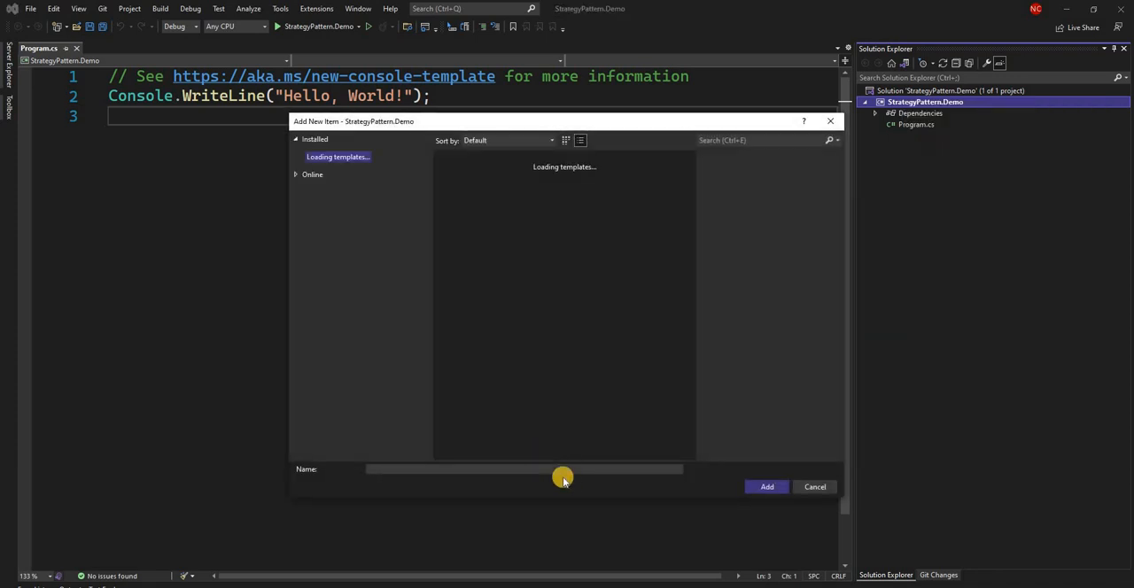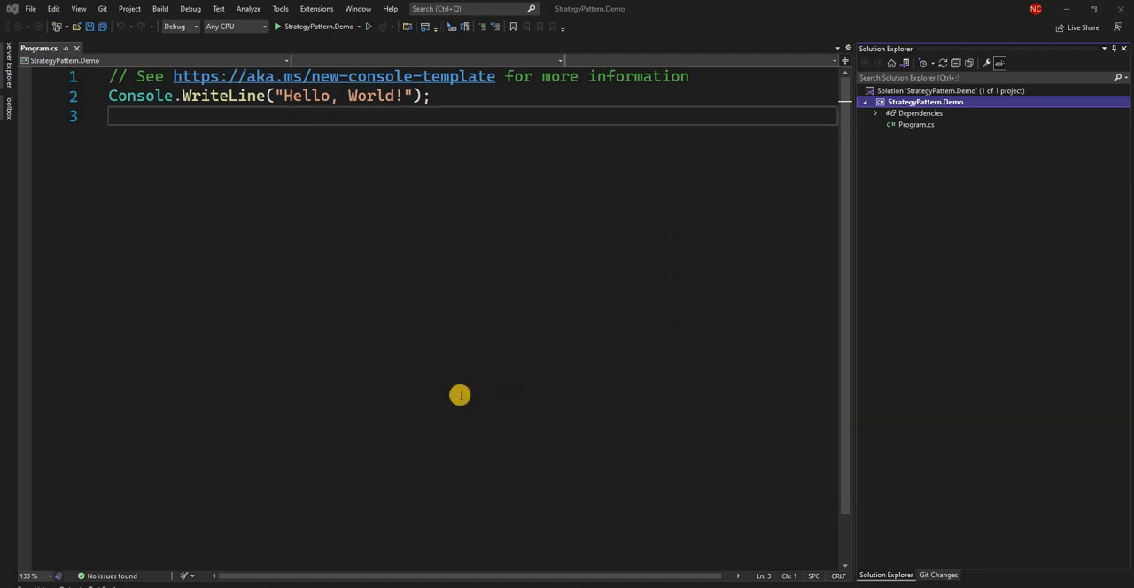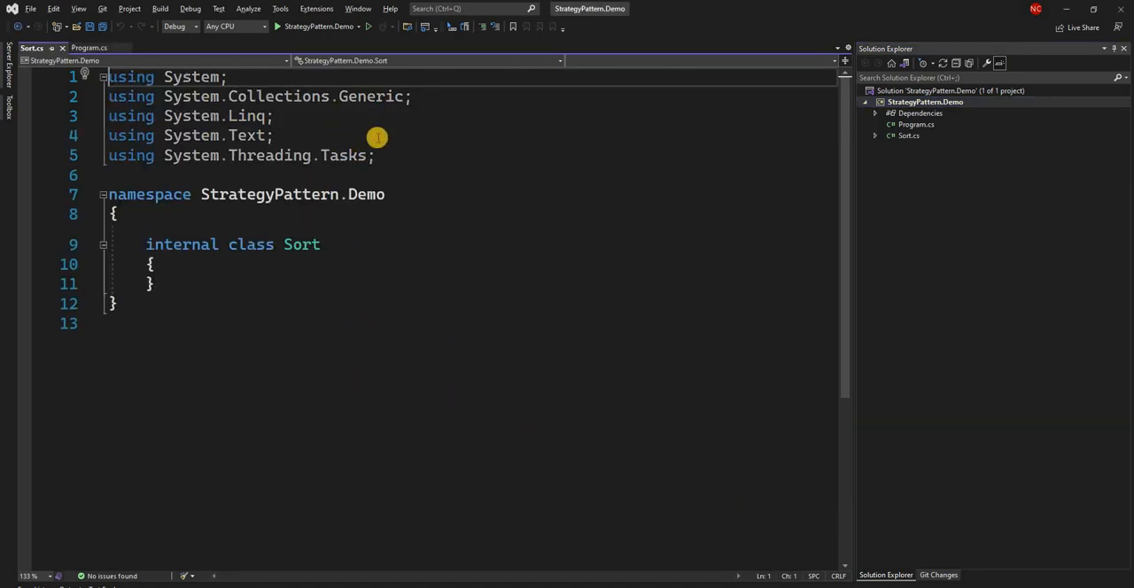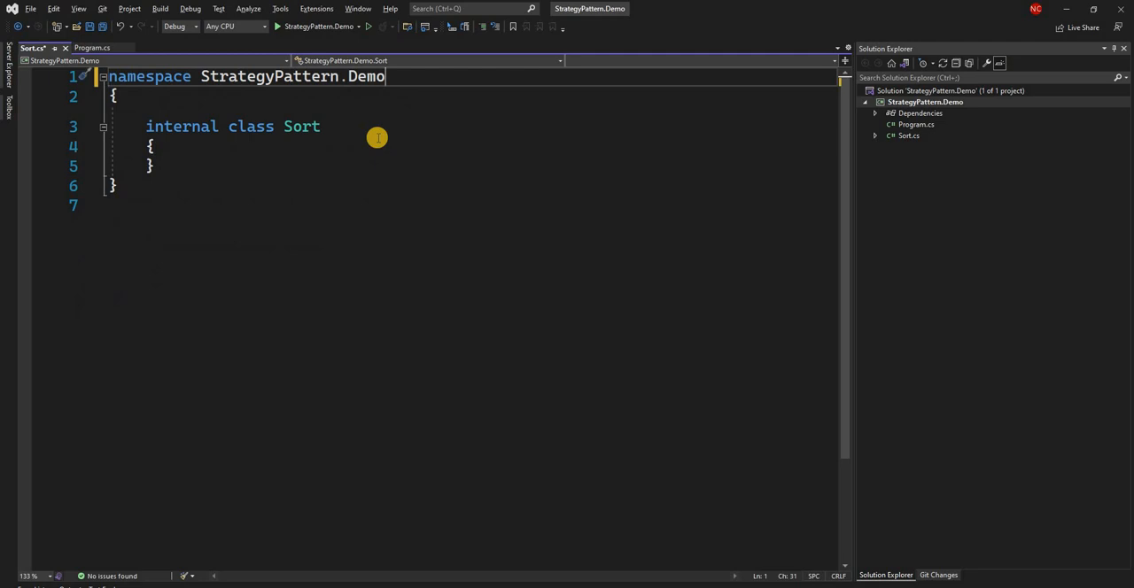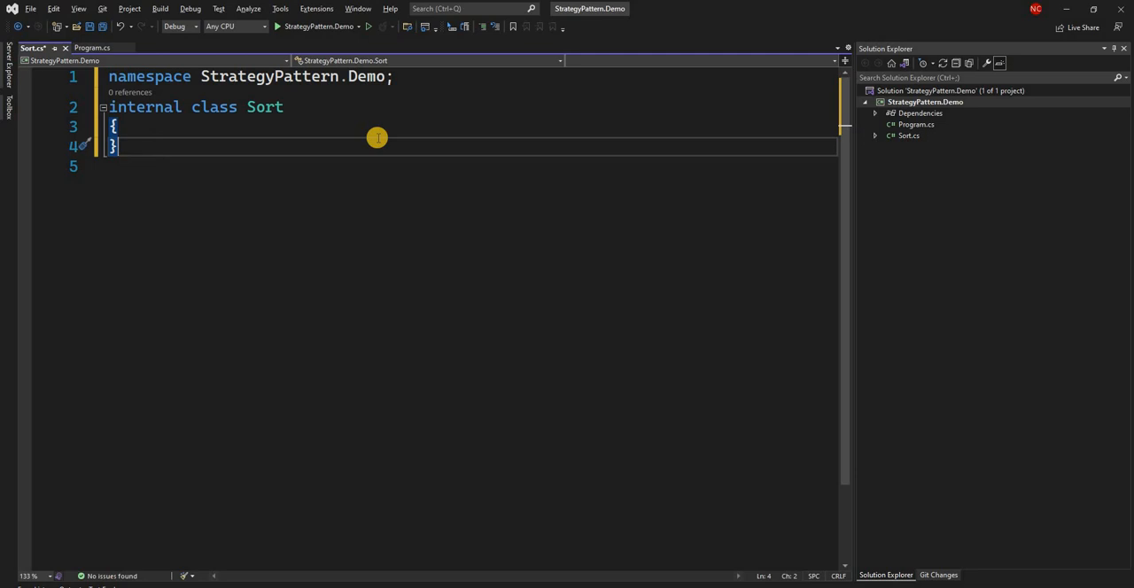I'm going to create one file for sort, and I'm going to implement a couple of sorting algorithms: quick sort and bubble sort. I'm going to keep both implementations in the same file for the time being, but we can use different files for all the classes and interfaces. So I'll create a class file called sort. Let me get rid of all the unnecessary namespaces. I am creating this project in .NET 6, and I can name this quick sort.